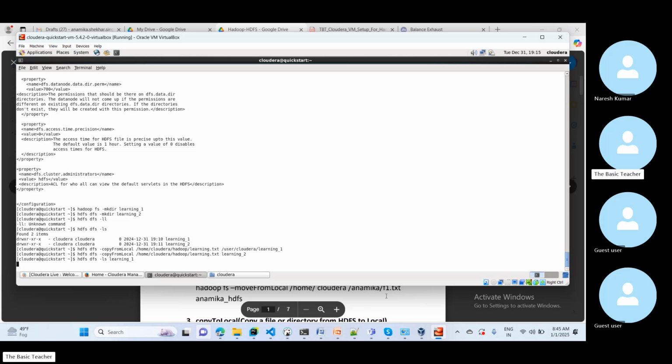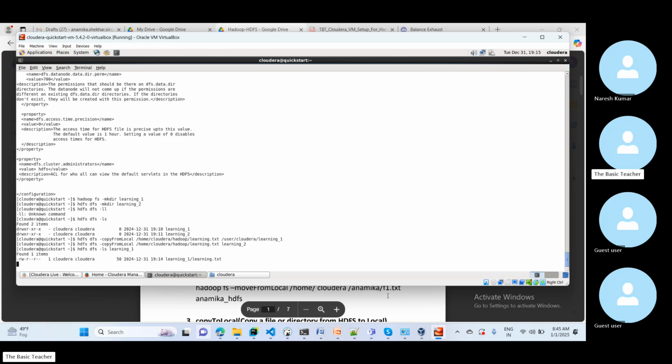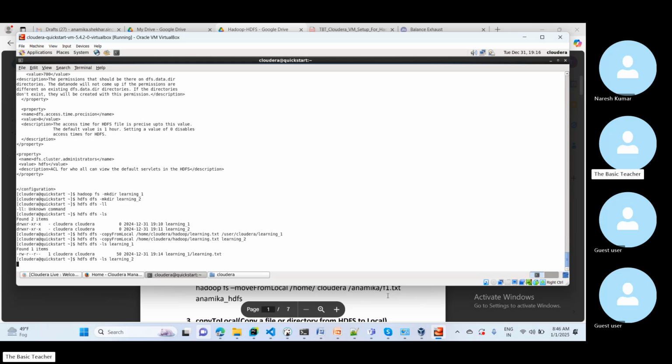So like this, you can copy the file. Then you can also move the file. You understand copying and moving, right? Copying means it maintains one copy in your target and one copy in the source. And if you are moving, then it will not maintain it in the source. It will just cut and paste from the source to the target. Then let's do it for learning2. Both folders should have a copy.